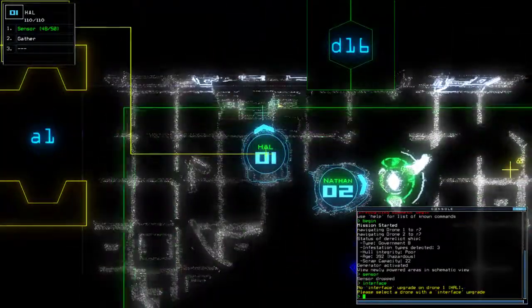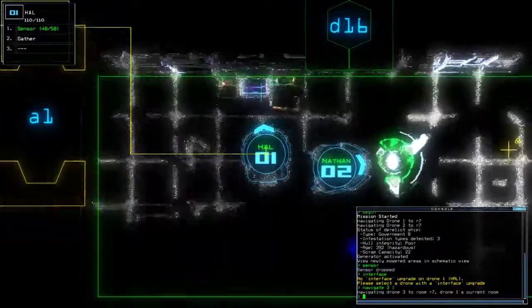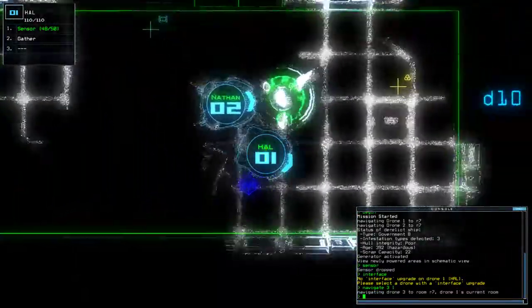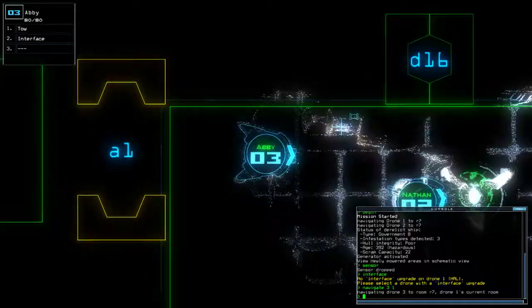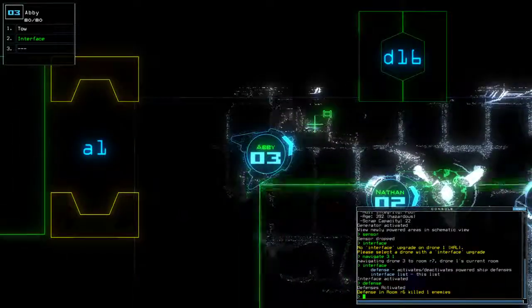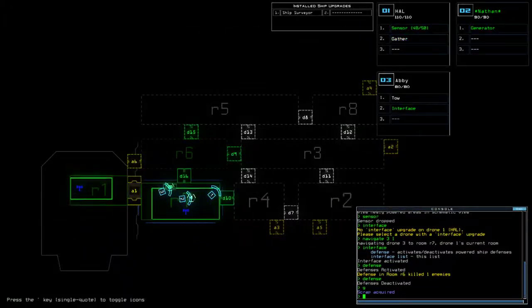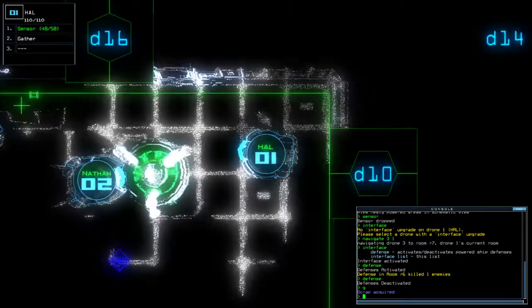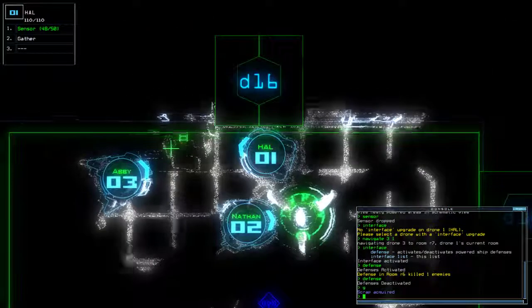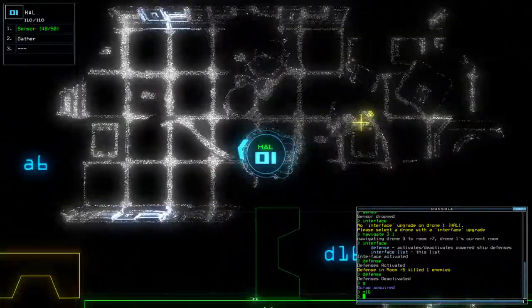Alright, well, let's just have three as well. R6. Alright, so we know R6 is safe. Where was R6? R6 is that one. That's a good job because we have no open doors. D16. Alright. That was a leaper.